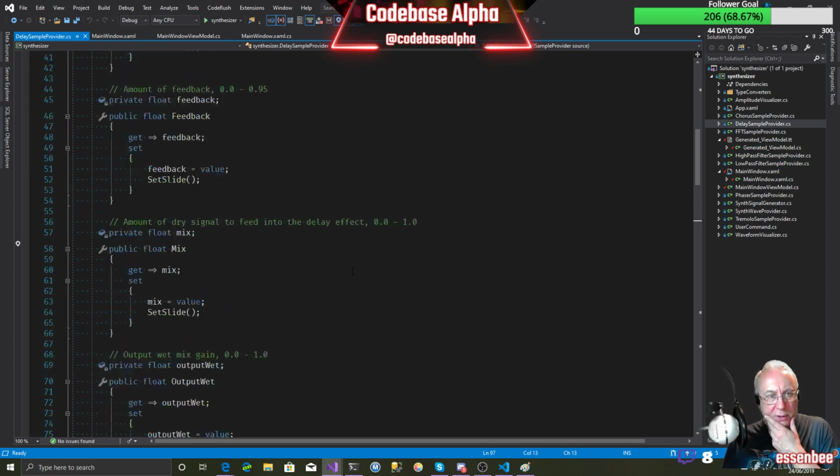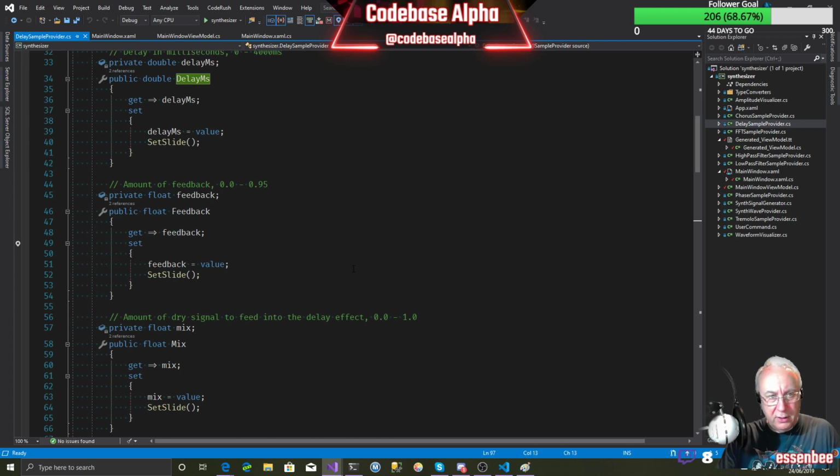So we've got 5 values. I'm just going to make a note of what those values are on my notes here. So we've got delay in milliseconds. Then we've got feedback. That's going to be in decibels. The mix is going to be in decibels. Currently, as you can see, it's not. Yeah, we've got to be a bit careful with feedback.